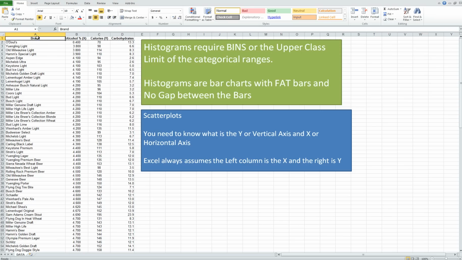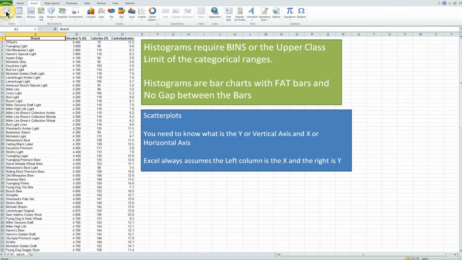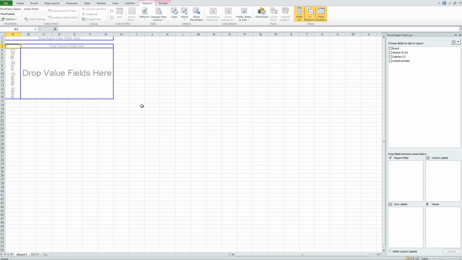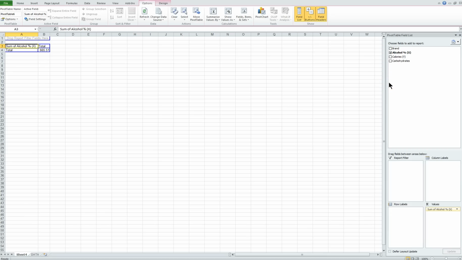So we're going to make a histogram for all 3 of our variables here using a single pivot table. So we're going to go to the Insert menu, go to our pivot table option here. Excel knew to select all the data. It's going to go in a new worksheet. We're going to click OK. So here we have our empty pivot table, and let's start with alcohol %. I'm just going to check the box here.